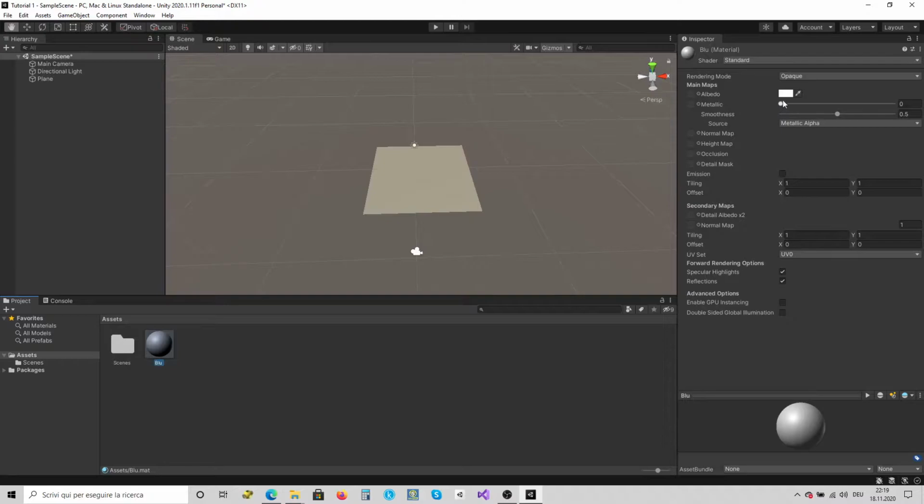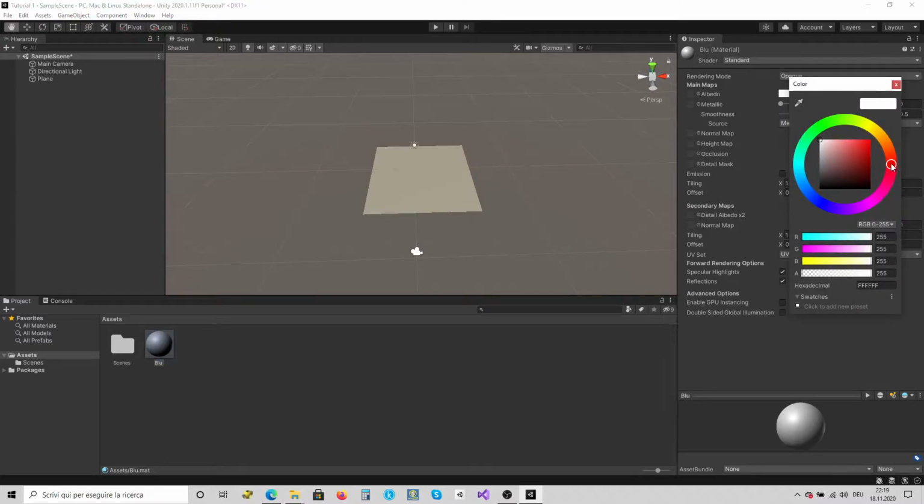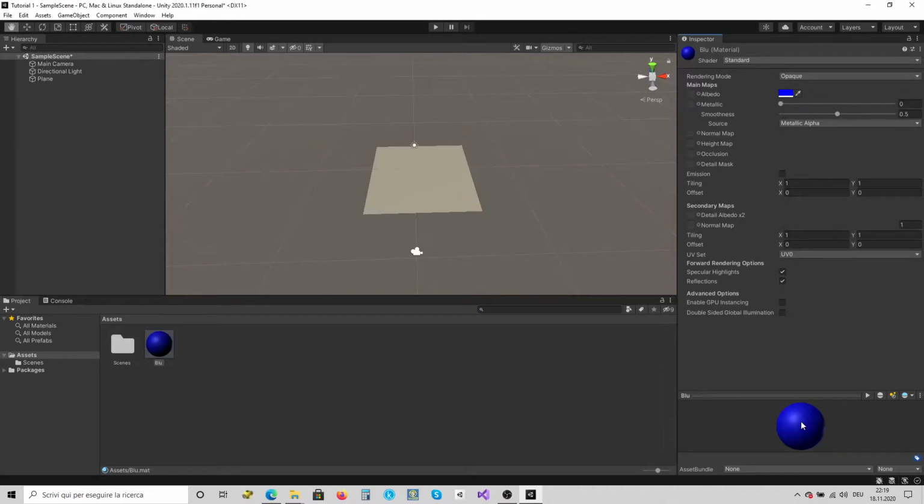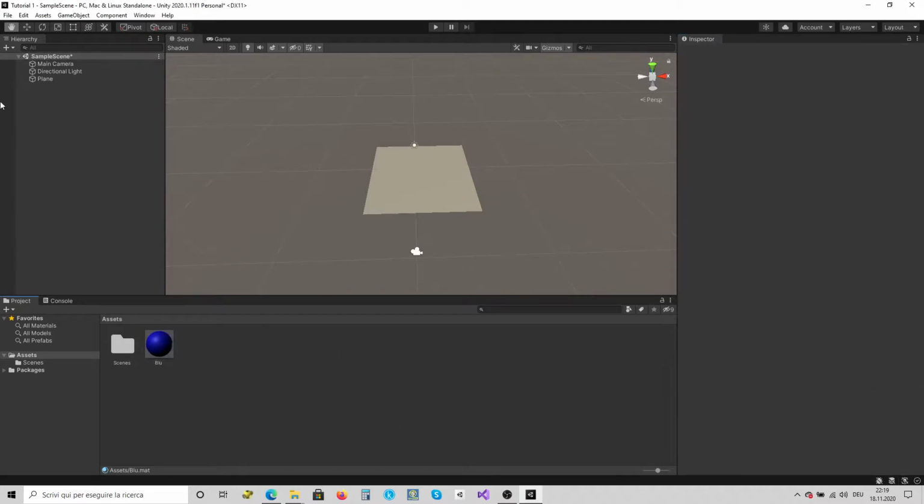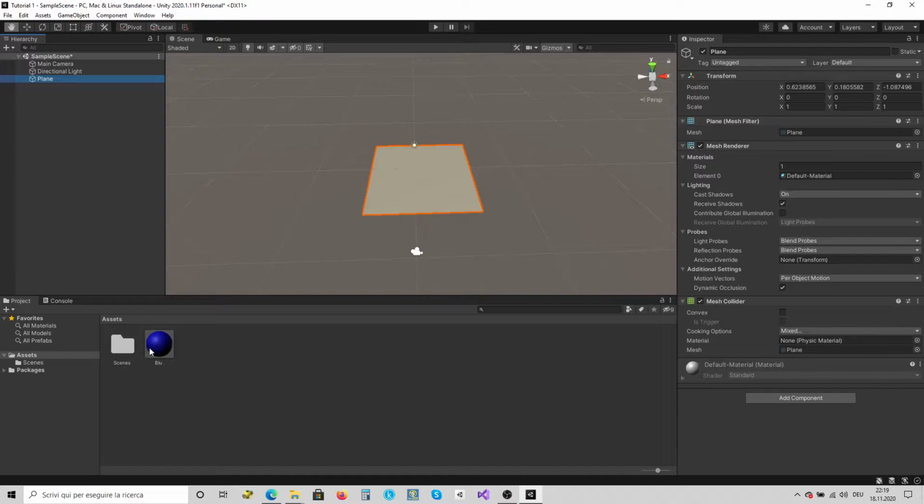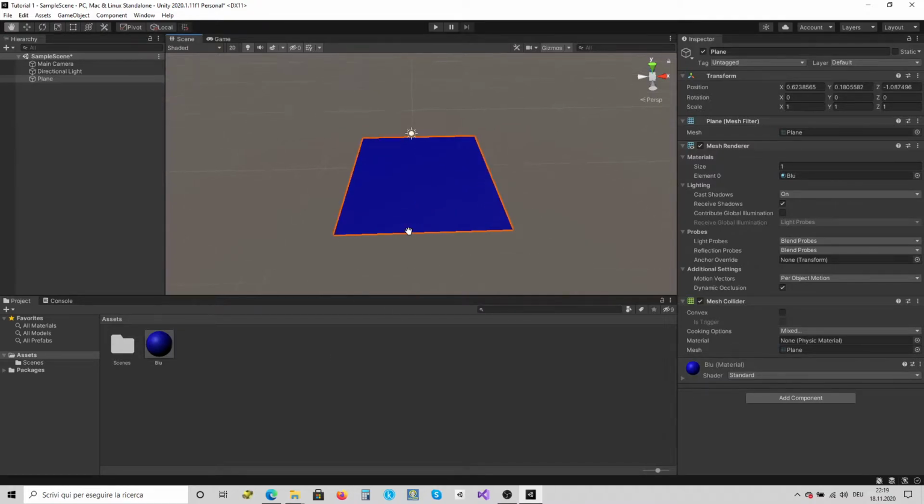So I will choose an albedo and go to the blue. I can even just leave the blue on the triggers and remove all this, so I get a full blue, and I will accept this. Yeah, it's nice. So I will now take my plane and I can drop the material directly on the default material around the plane. It's the same. Now we have a plane.